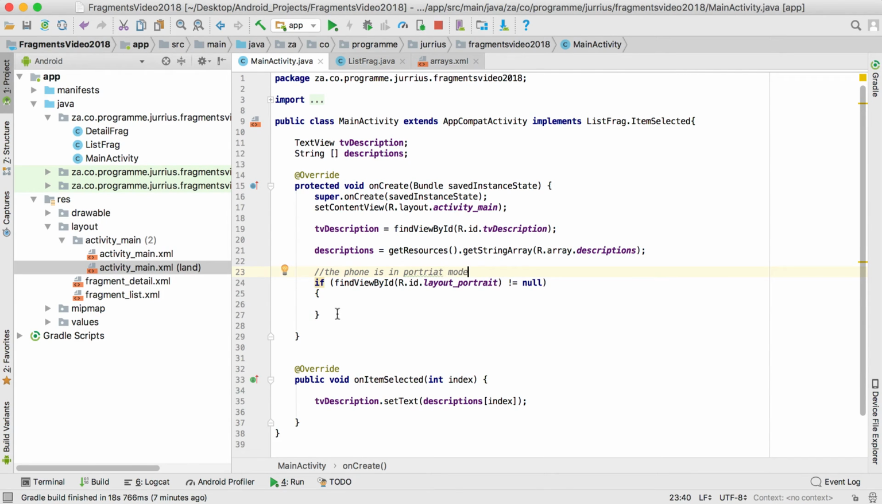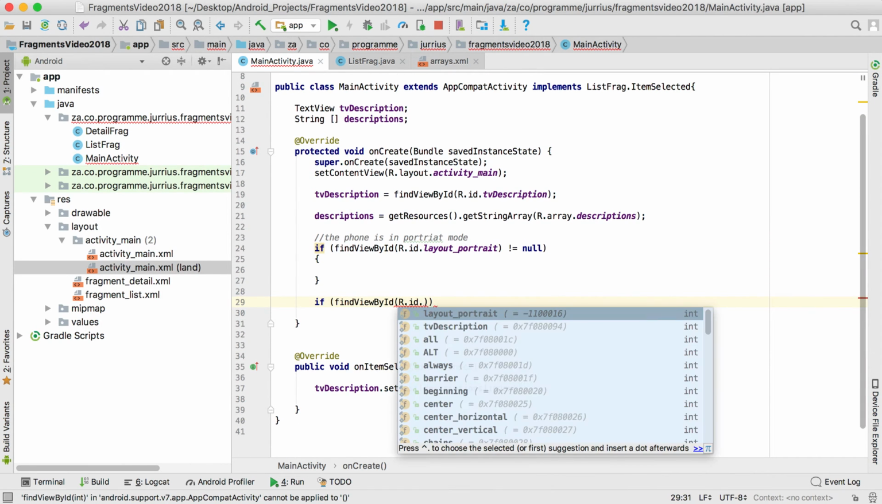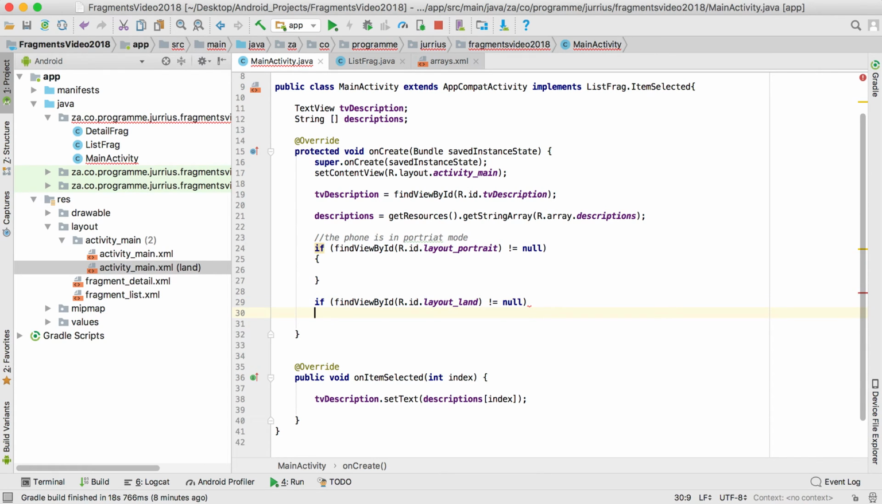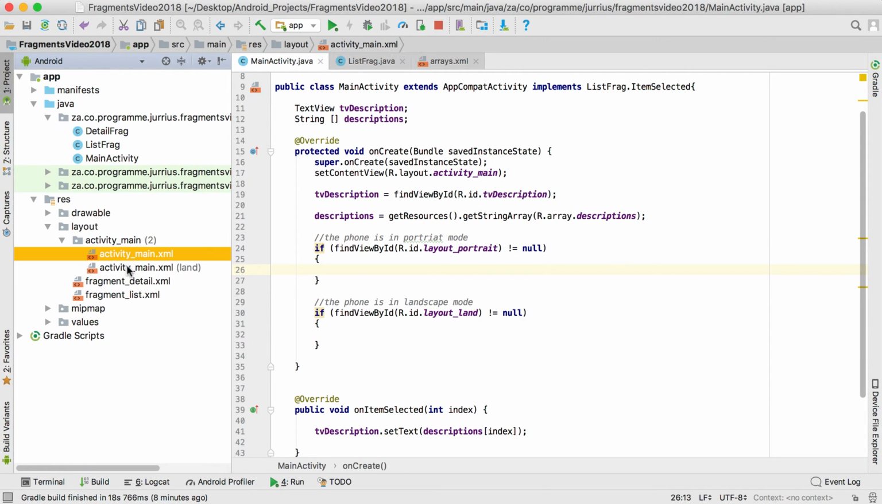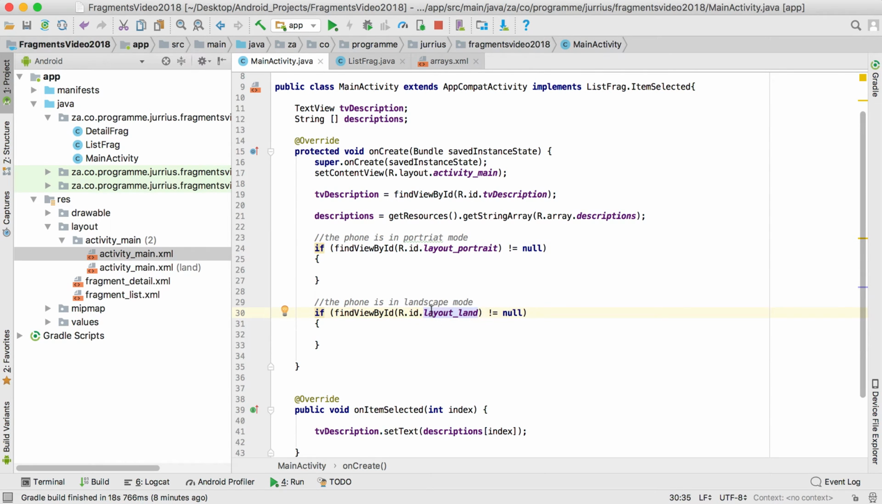Okay, so the else, or another if statement that we can do here, if find view by ID R.id.layout land is not equal to null, then we know the phone is in landscape mode. So I hope you understand this concept. The phone will automatically choose which one of these two layouts to load, depending on the mode of the phone currently. So we're testing here, if the layout portrait one is not equal to null, it means that the phone loaded layout portrait instead of layout land. But if this one is not null, we know the phone loaded layout land and not layout portrait.